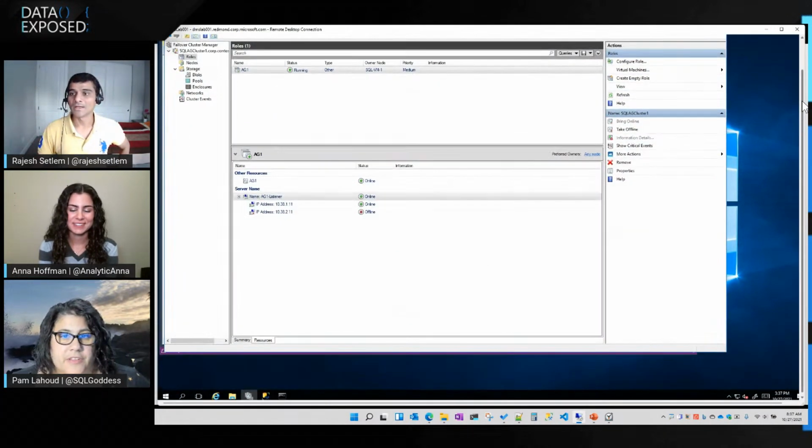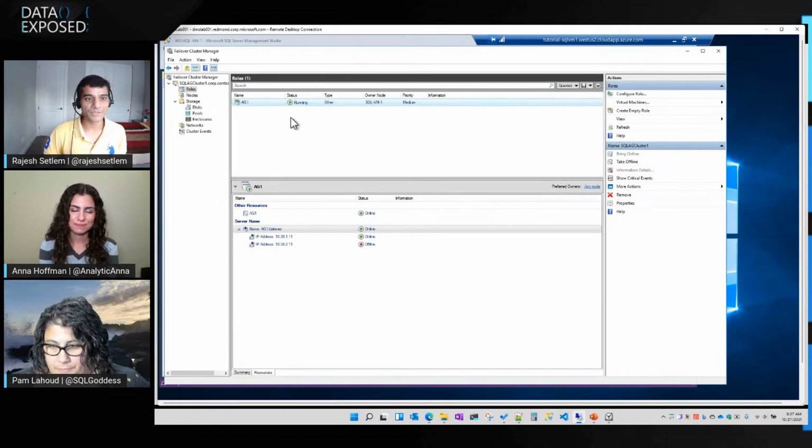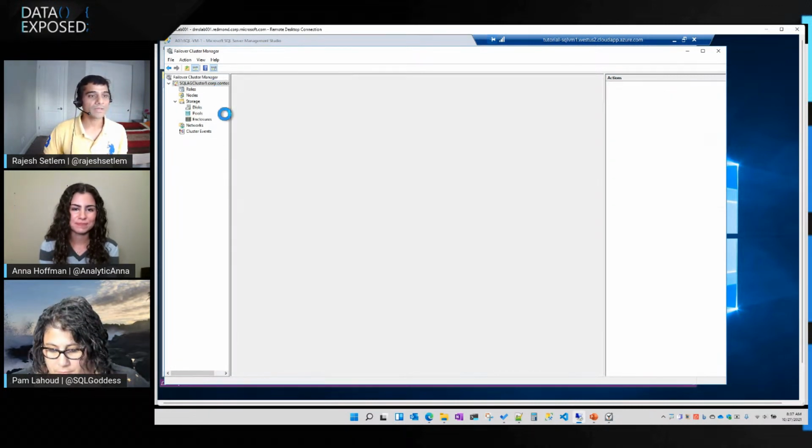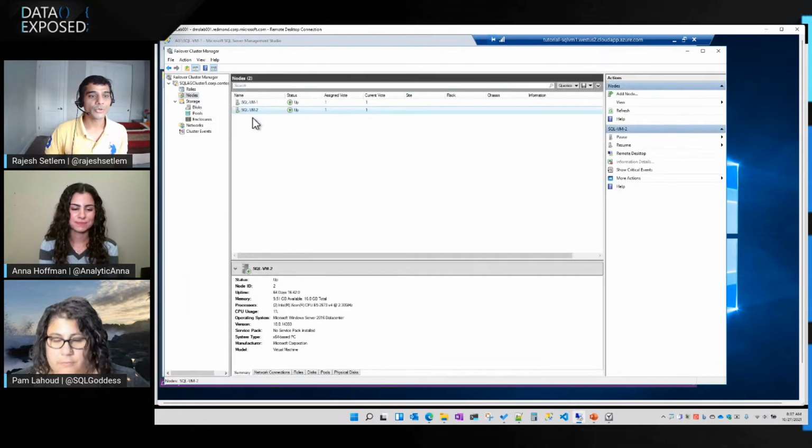All right, so with that, here I am in the Failover Cluster Manager. I hope you guys can see it. I can zoom in when I get into some properties if it's not visible. But let's say I've started the cluster. So this is a Windows Server cluster. Let me quickly show you 2 nodes. I have 2 nodes, VM1 and VM2.